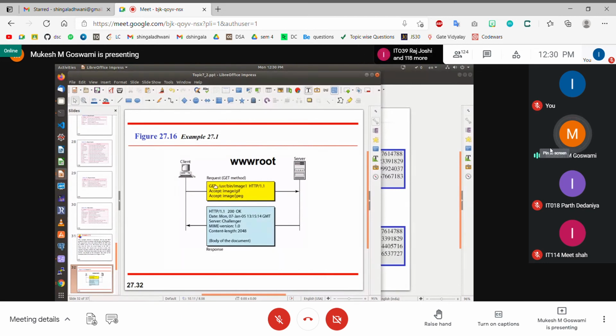This image1 file is there inside the /user/bin directory, which is there on the server. You are using the HTTP protocol 1.1. So this is the type of request, this is the URL, and this is the version number. And then you are saying that I am ready to accept GIF and I am ready to accept JPG, right? So you are telling the server that I am able to receive these kinds of images. I'm able to interpret GIF images and I'm able to interpret JPEG images.